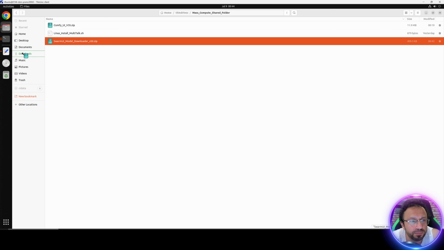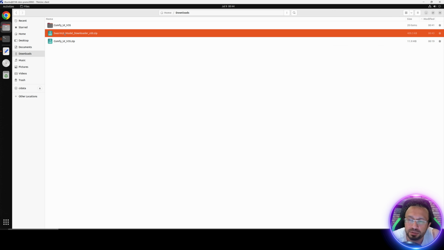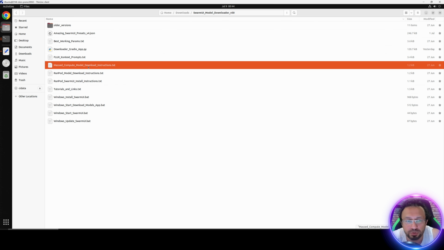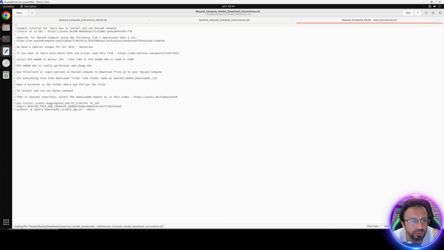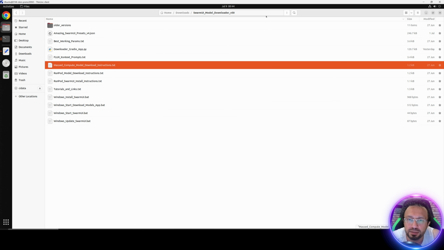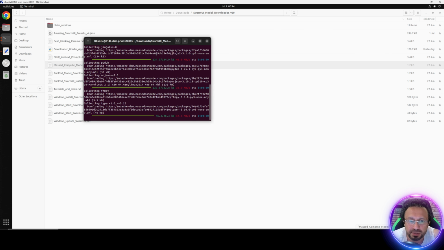So drag and drop this into the downloads folder. Wait for the copy to be completed. Okay, it is completed. Right click and extract here. Then enter inside the folder and you will see the mass compute model download instructions txt file. Double click it. All you need to do is just copy this entirely. Open a terminal in the same folder, right click and paste and hit enter. It will install and start the application in a moment to download models.